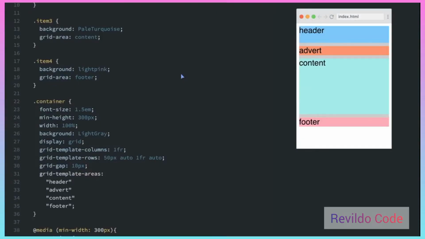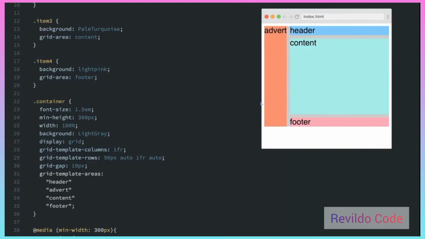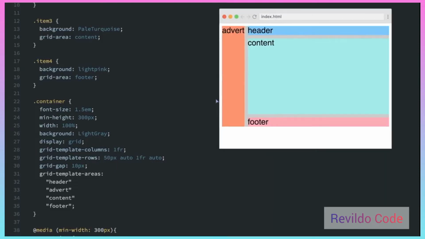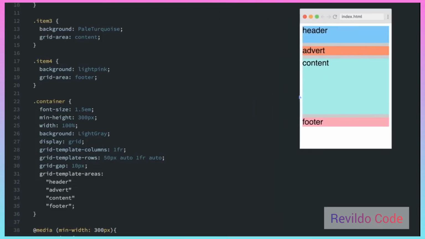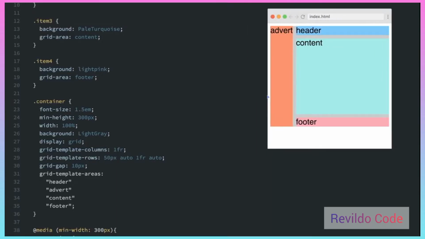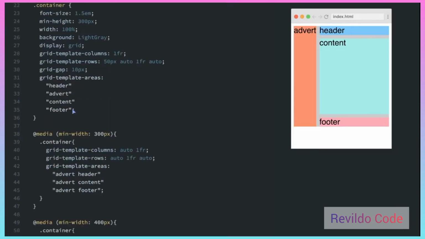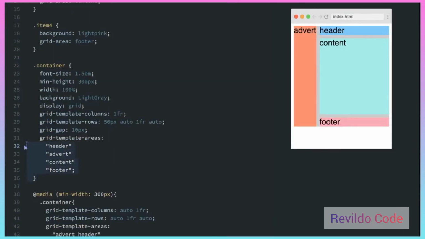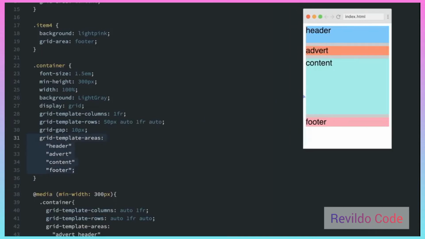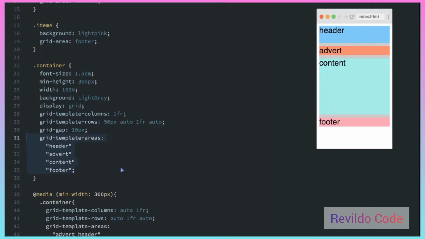Media queries can be used along with template areas to make responsive layouts. Let's look at the page right now. See, when I change the size, it will change how things are laid out on the screen with the header, the advert, the content. So you can see how that works here. Here is the default. The default one is right here, and the default would be in the smallest size.